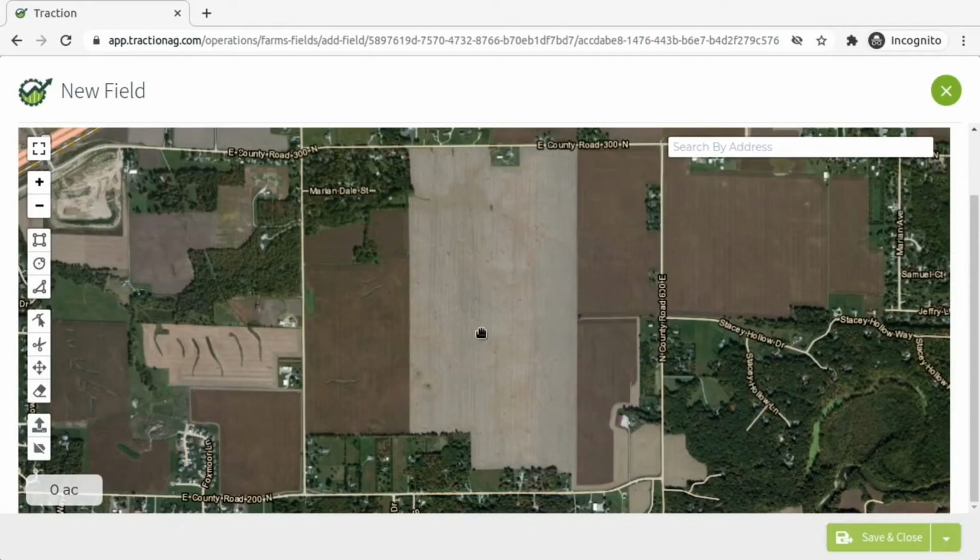Hello, and in this video we'll walk through the field drawing tools available inside Traction. These are both available for new fields and to edit existing field boundaries.